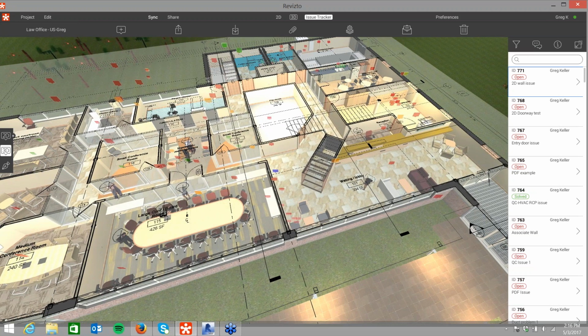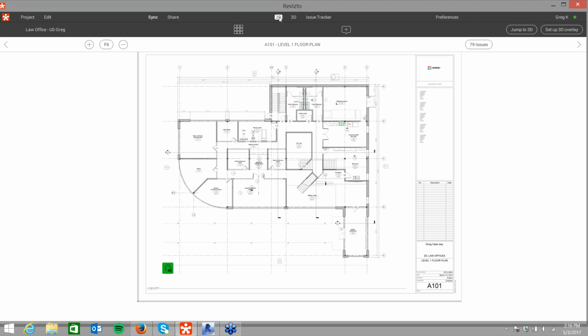So now what I want to do is show you guys the second way of being able to bring in 2D sheets into Revizto, and that is in the form of a PDF, which obviously is the official document. And so while Revizto obviously doesn't have the ability to directly export PDFs, we have the ability to import those into the 2D section here.